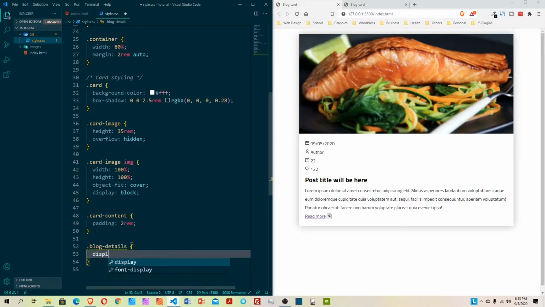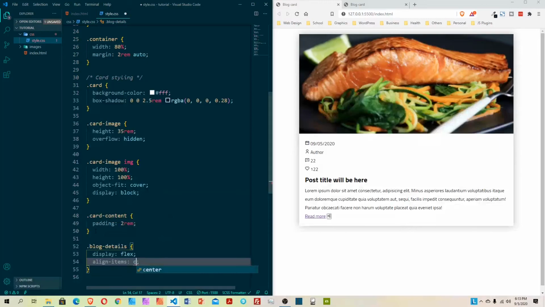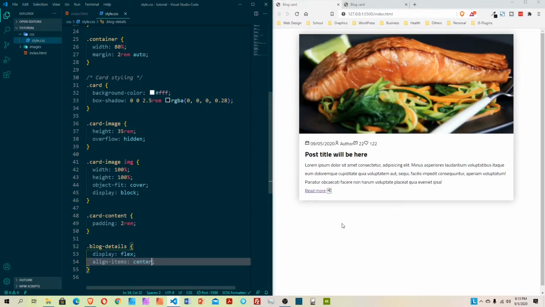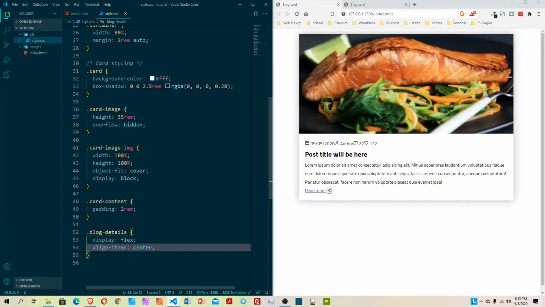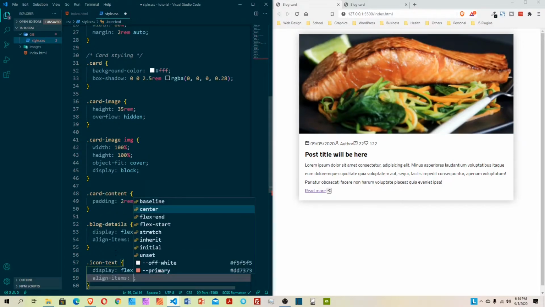I set display to be flex. I say align item to be center. Now you can see we're now start next to each other. Now we're gonna take care of the icon text. So also the icon text, icon text. I'll say also display to be flex and align item to be center.